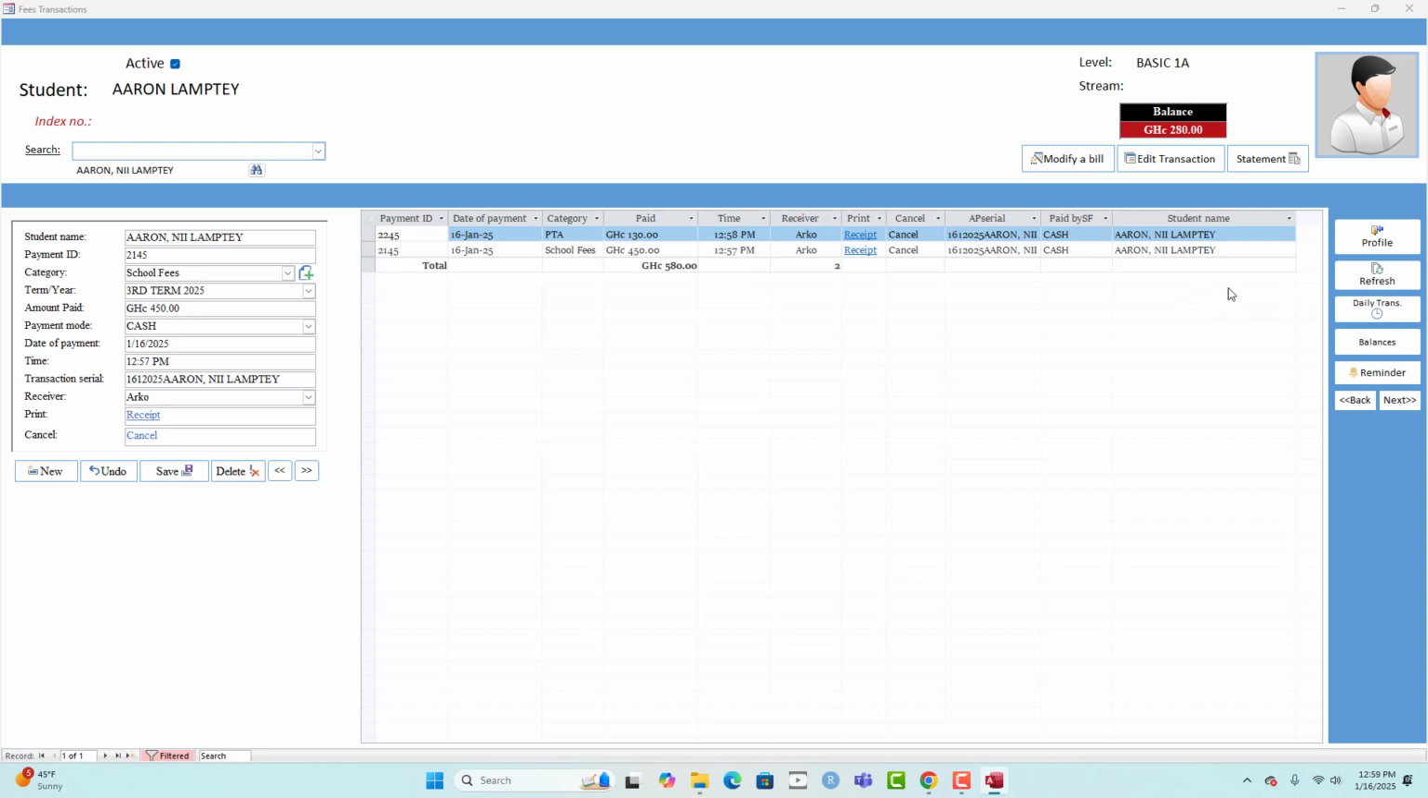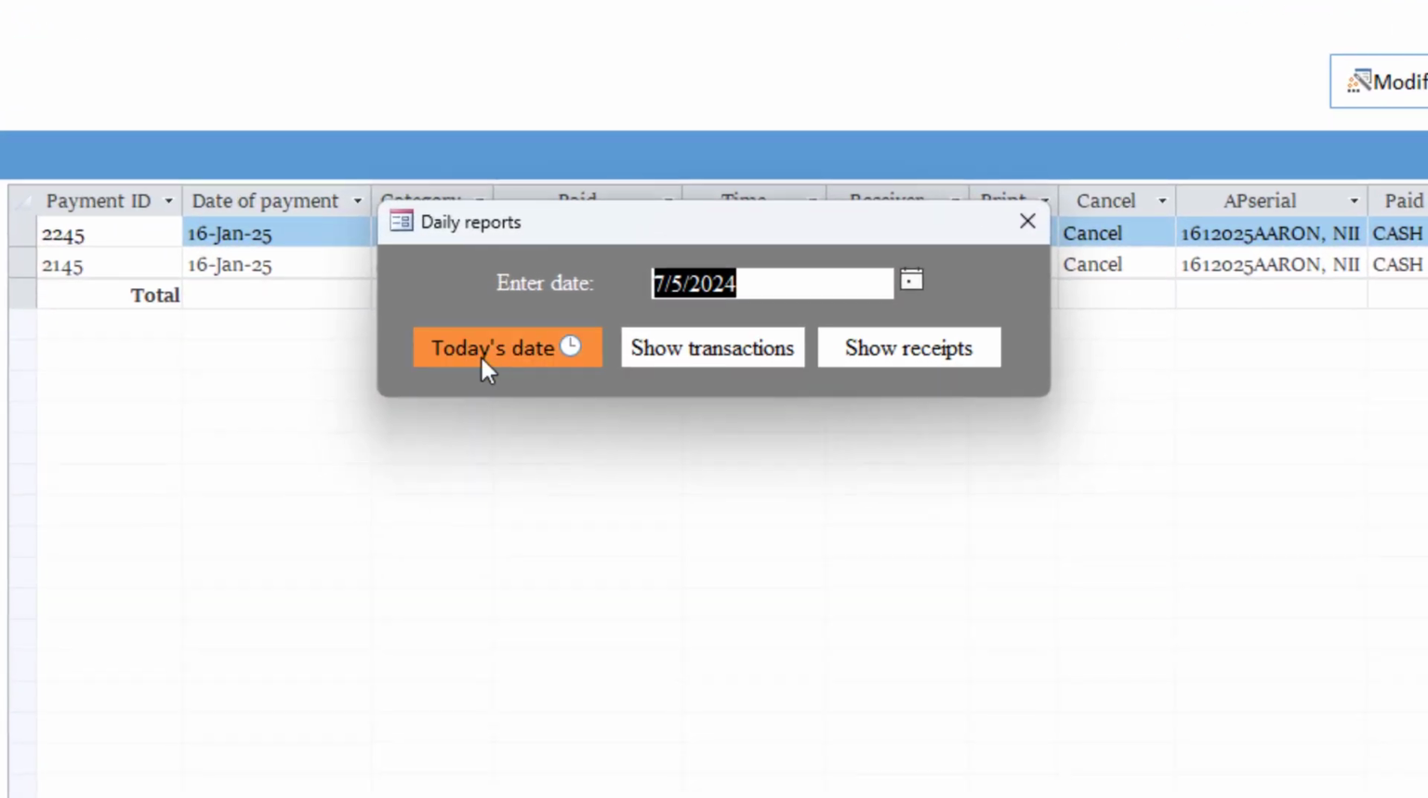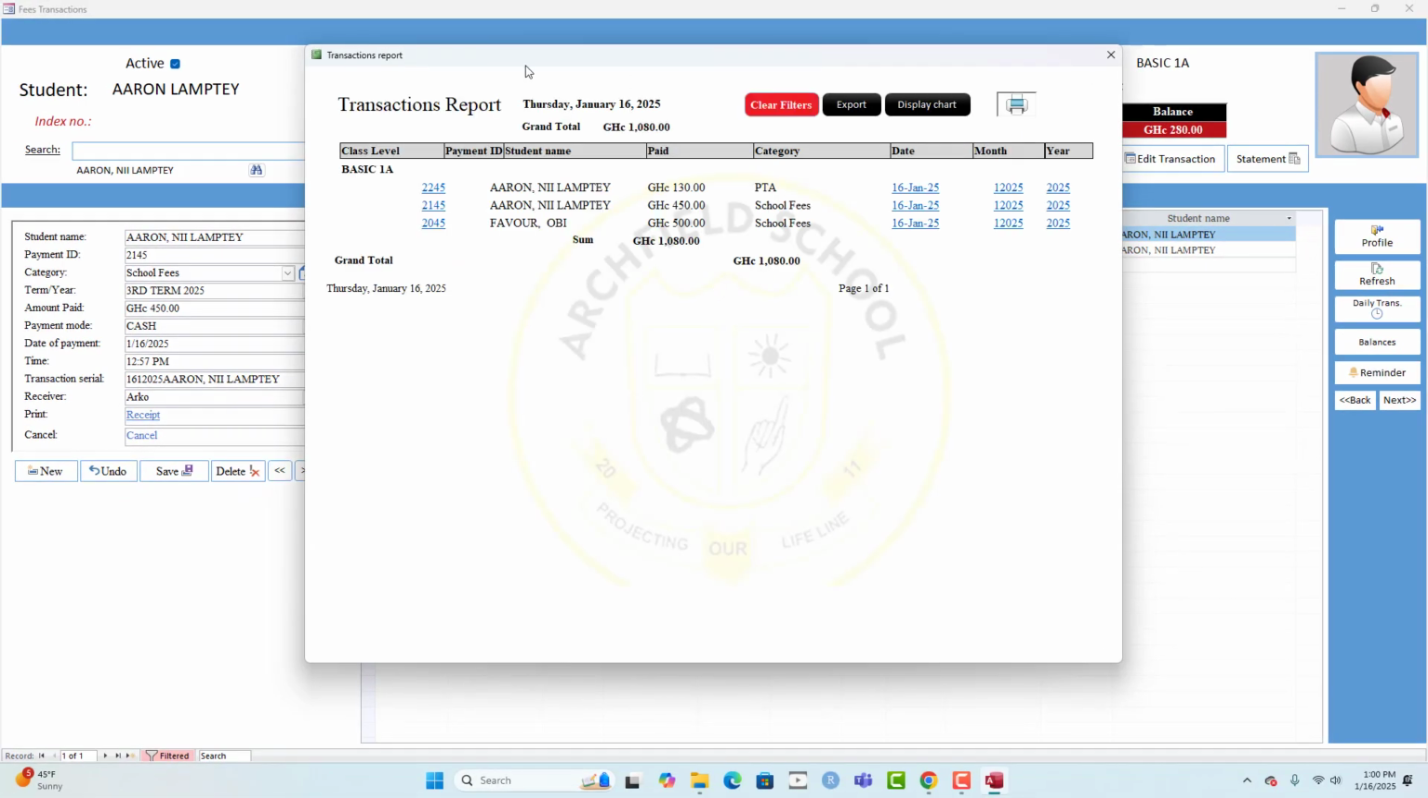Now, how about if, let's say it's the end of the day and you want to see how much you've made for a particular date? You go to daily transactions, you put in the date. So for instance, I want for today, then I'll go to show transactions, and this gives me a report of all the transactions or earnings that have actually been made for that particular day.